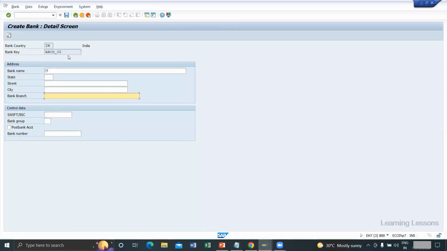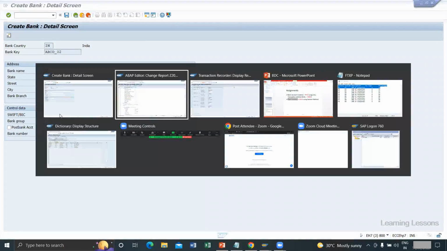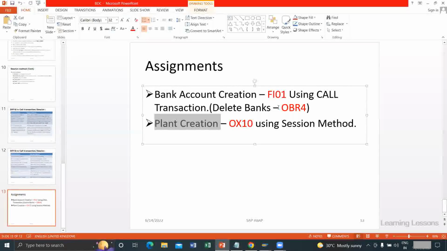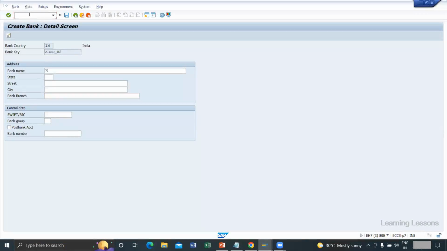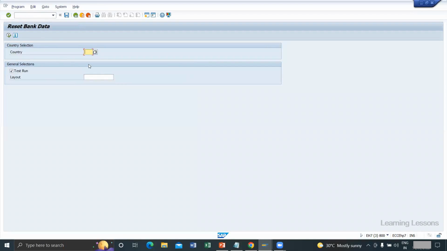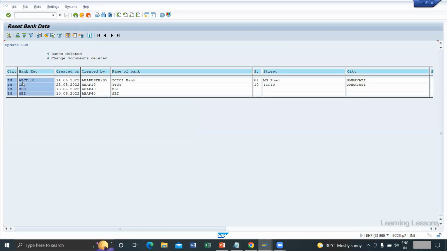Okay, if the bank account creation is completed, I have one more transaction for how to delete bank accounts. We can't delete in FS01. You can use OBR4. You can delete all the banks which are there in a country. We can't even delete one by one. Yeah, the 4 we just created, ABCD01, you can delete; 4 banks deleted. We can create banks again.